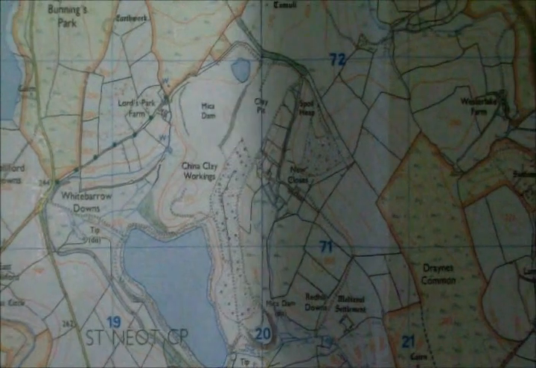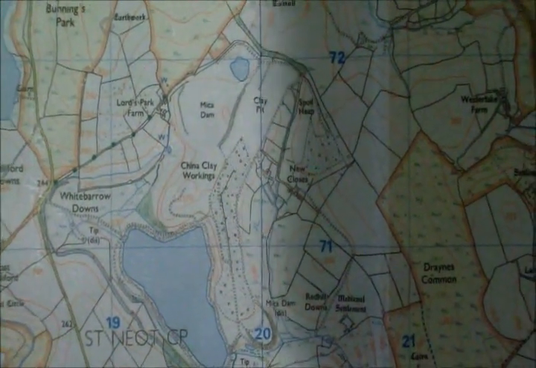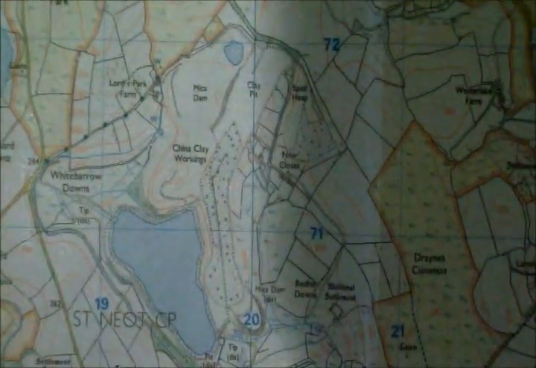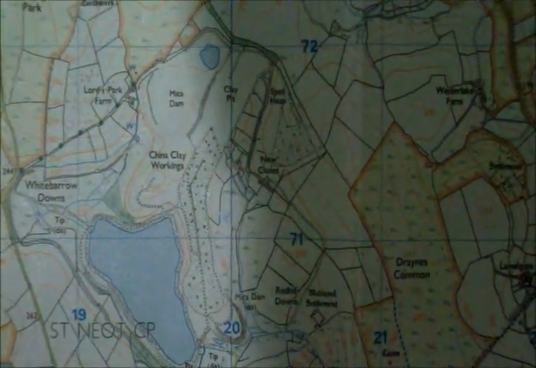To do a 4-figure grid reference, we need to know two things. We need to know the eastings, which are the numbers running sideways, down here, and we need to know the northings, which are the numbers running upwards.